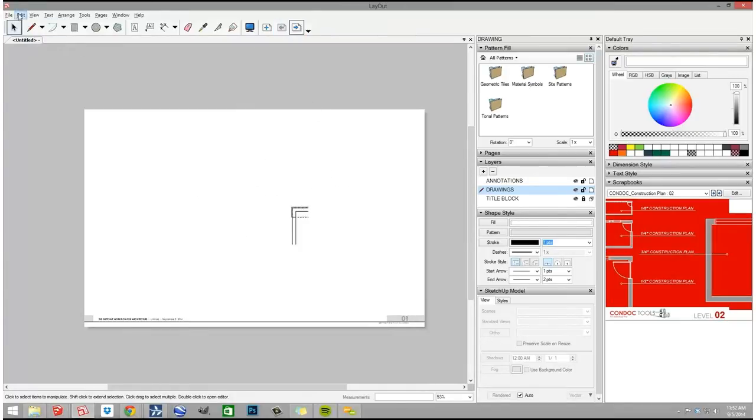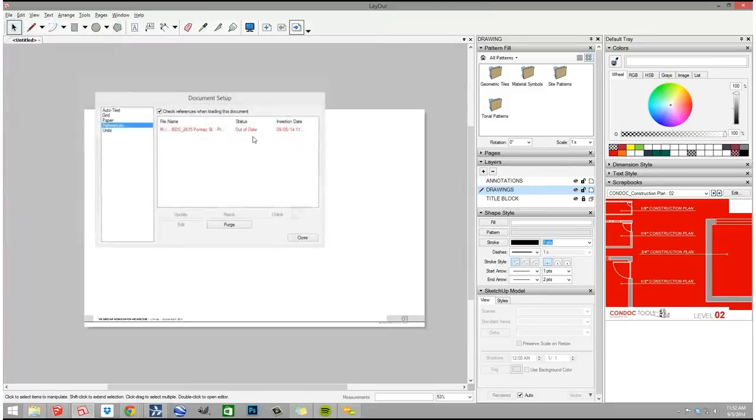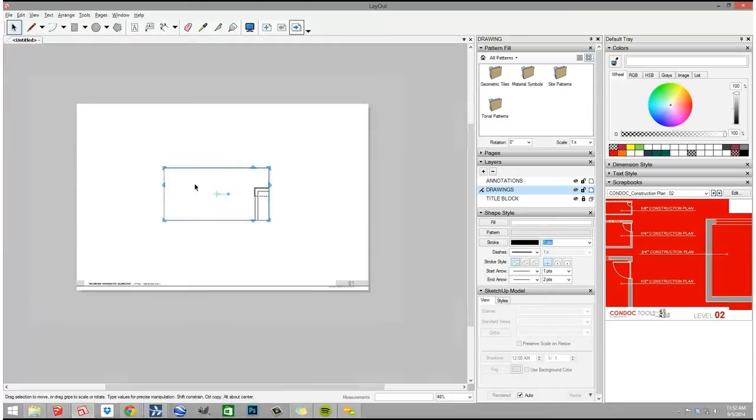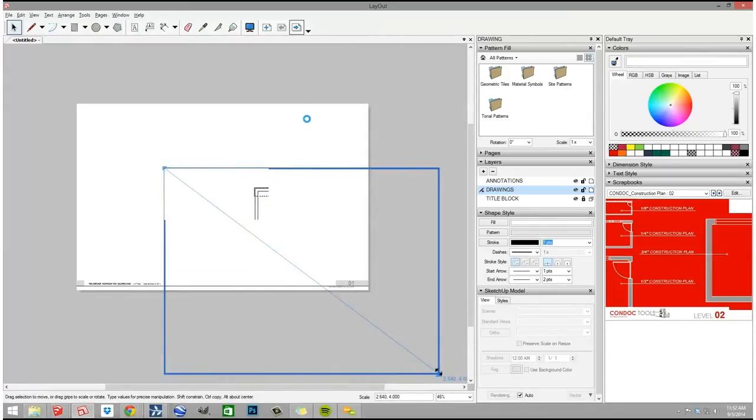Okay, so I've made some changes. I go to document setup, and I'm going to update my reference. Always got to make sure you save that in SketchUp. All right, so now this is our next plan here. We'll just kind of get that set up.